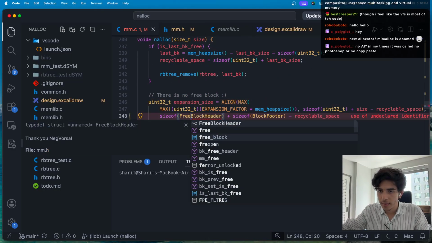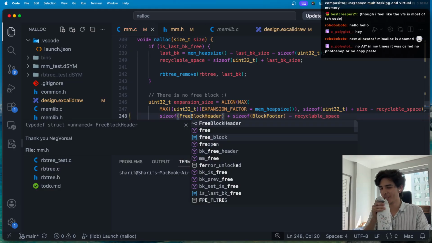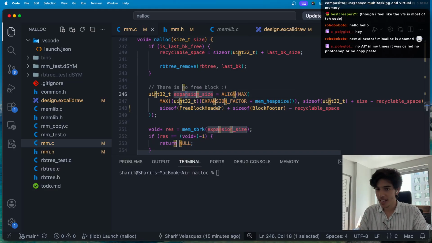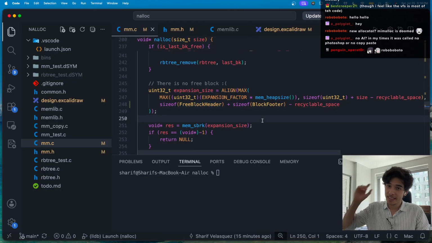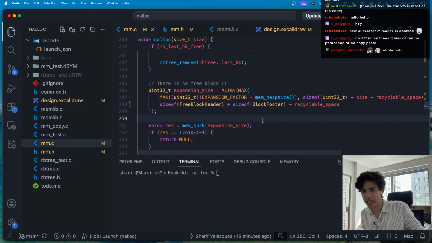No AI. In my times, it was called no Photoshop or no copy paste. Yeah, unfortunately, the times have changed. And anyways, Penguin is, if anything, one of the most friendly chatters we have around here. Always says hello.